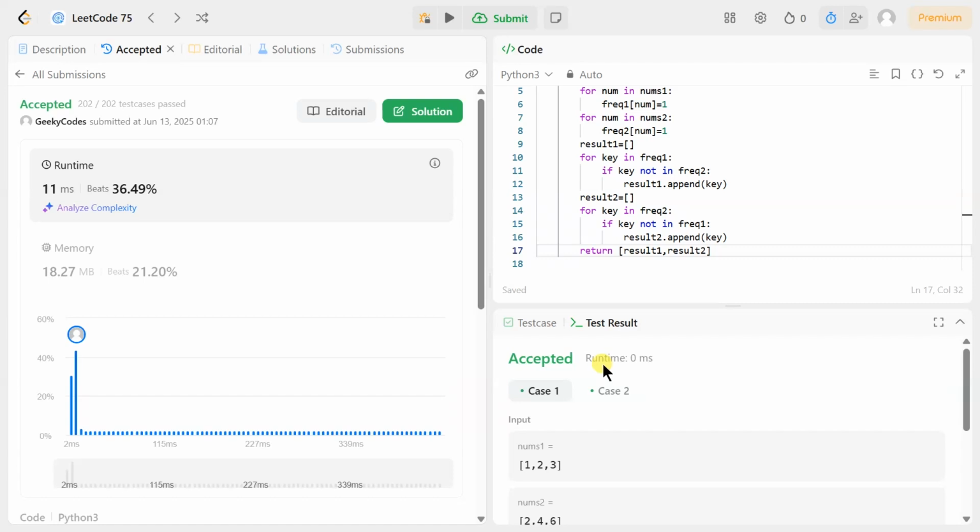The time complexity of this solution is big O of n plus m, where n is the length of the nums1 array and m is the length of the nums2 array, and the space complexity is also big O of n plus m for the hashmaps.